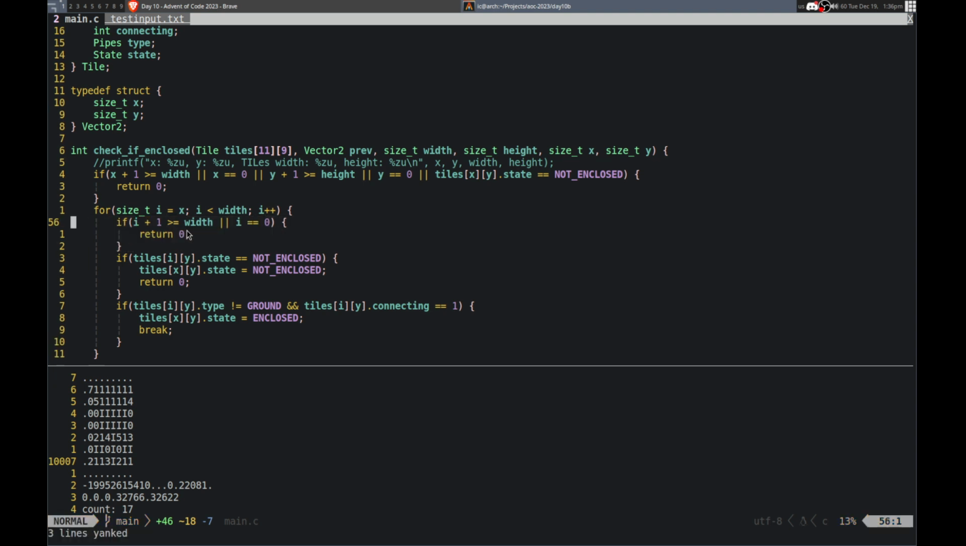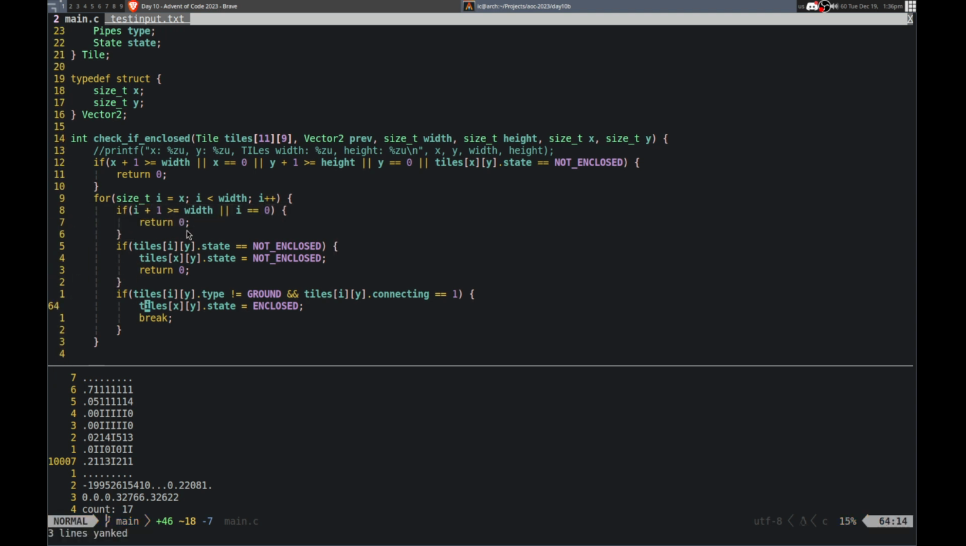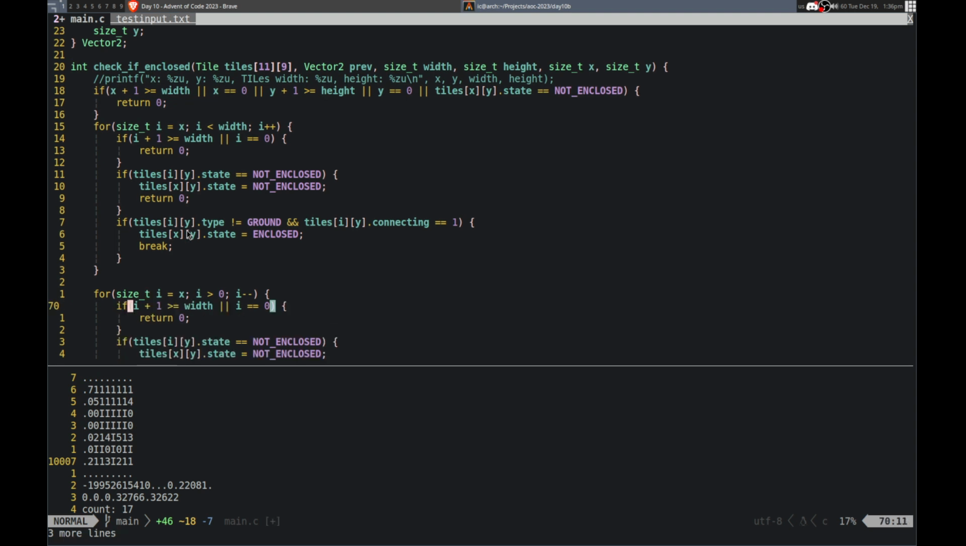Okay, so I need this for this one as well. That's plus one. This one will be minus one. So this one, this should be greater than or equal to, right? No, because that's always going to be true. So it might need to be, it's not going to be zero. Something like that. It's really the same thing, though. Equals zero.